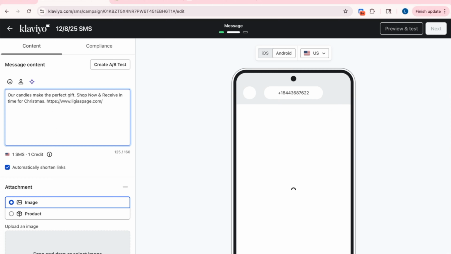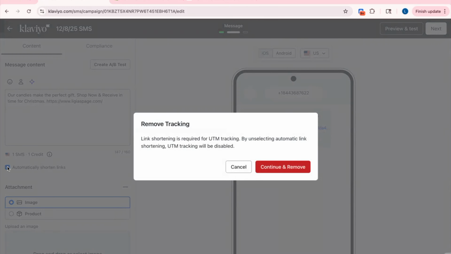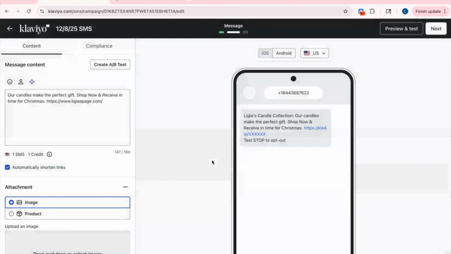You'll notice that automatically shortened links is selected, and you'll see these credits down here. These credits show you how many credits you're using, which is important in a second. And then if you unclick that button, you'll see if we remove the tracking, then this won't allow Shopify to track Klaviyo, so just leave that checked. You want to make sure that's there.